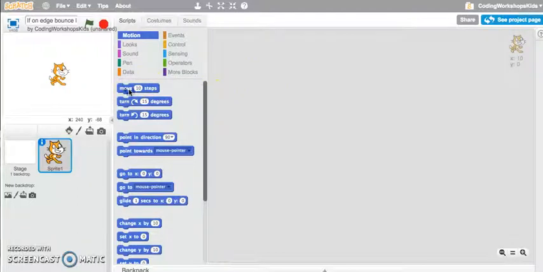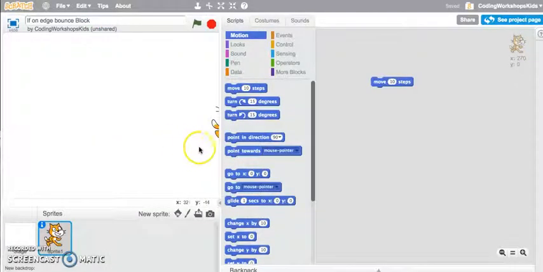So if I grab the move 10 steps block and click onto that, and I'll click onto it until my cat sprite touches the edge of the screen, and we'll see what happens. It doesn't do anything. It keeps on moving 10 steps because that's basically what this block is designed to do, just to move 10 steps. So let me open up my screen a little bit further.